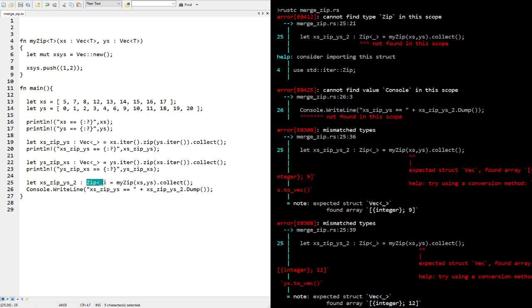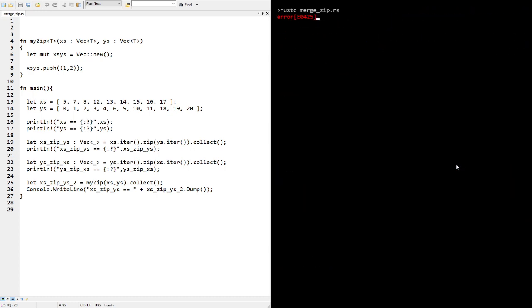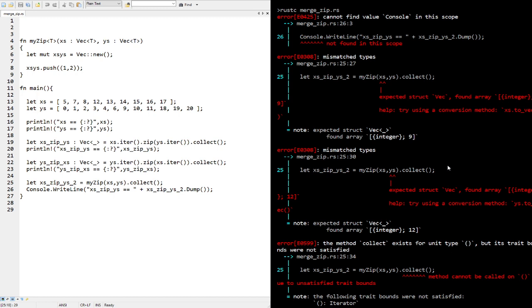That's not really what I want here. Anyway, this is actually going to be... Actually, we're going to leave that as unspecified, and hopefully Rust can work out the type for us. Cannot find console in this scope. Really? Oh, because I pulled this in from C# and forgot to make this modification. So let's just fix that, shall we?